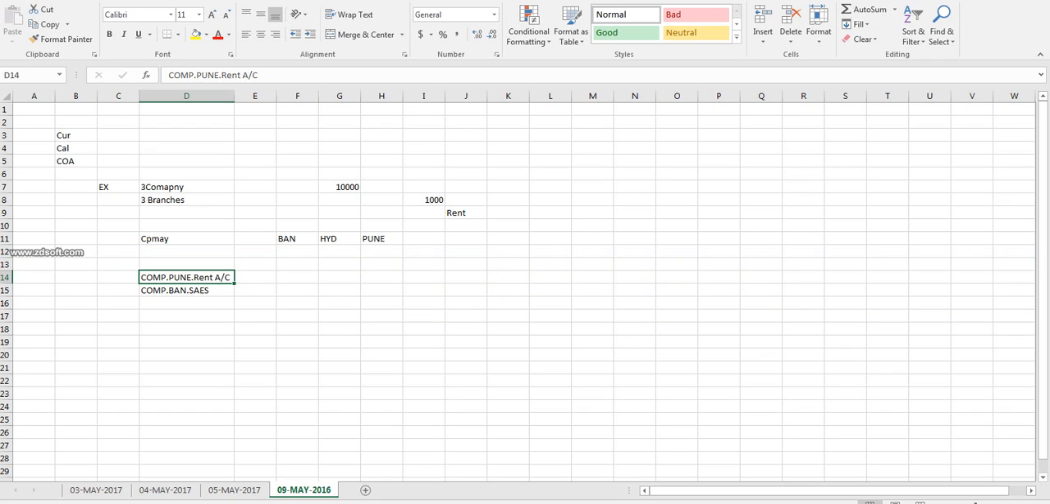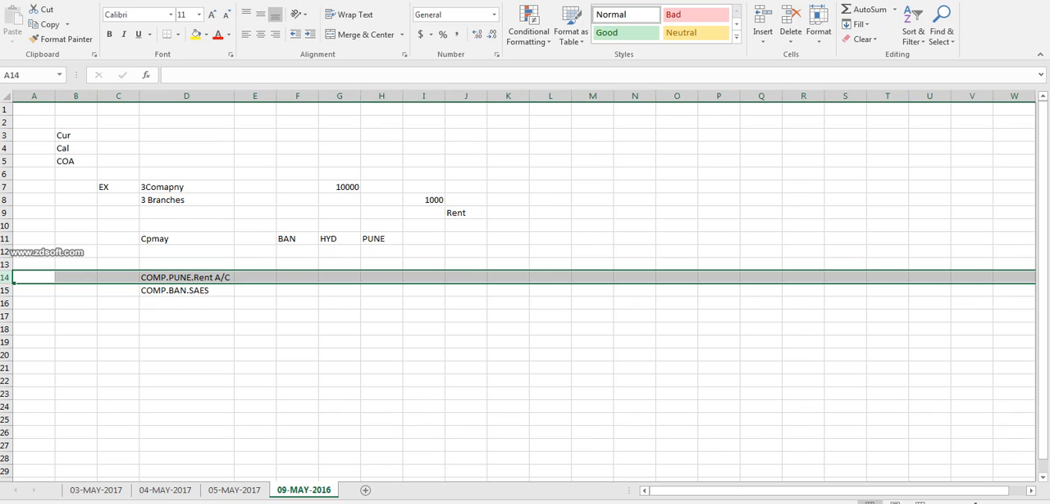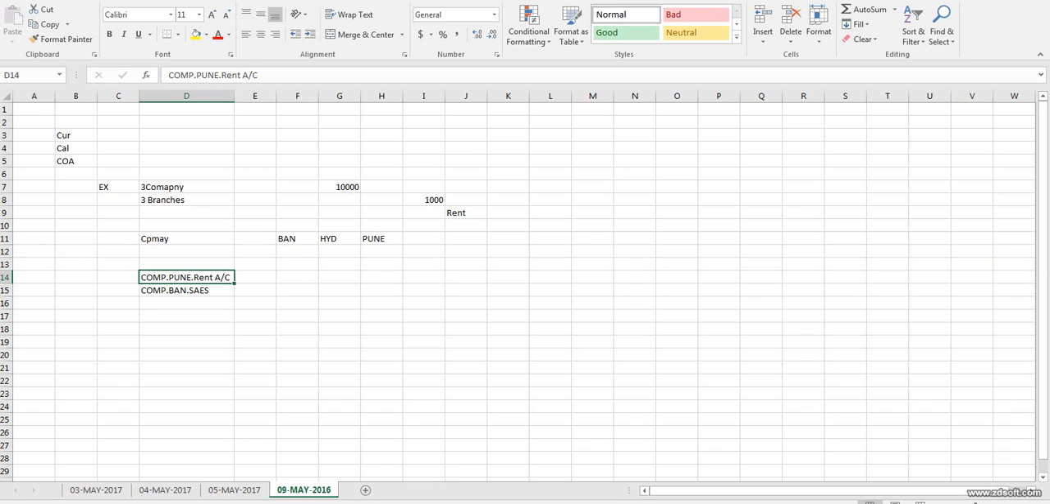If you take this example, how many segments are there in my chart of accounts now? 3 segments. One is the company segment, the second one is the branch, and the third is the account against which I am going to spend that money, whether it's rent, employee expenses, or sales, whatever it may be.